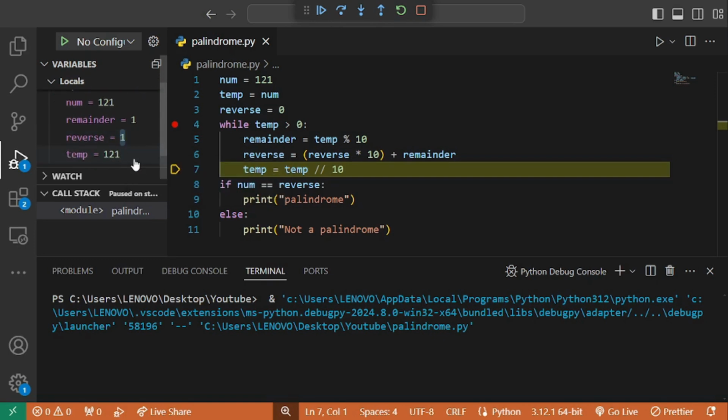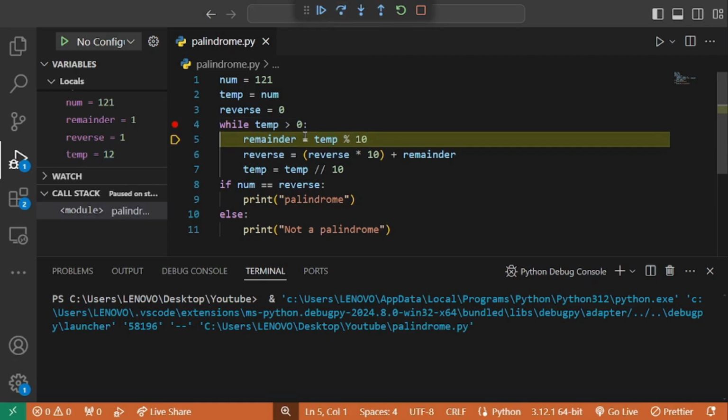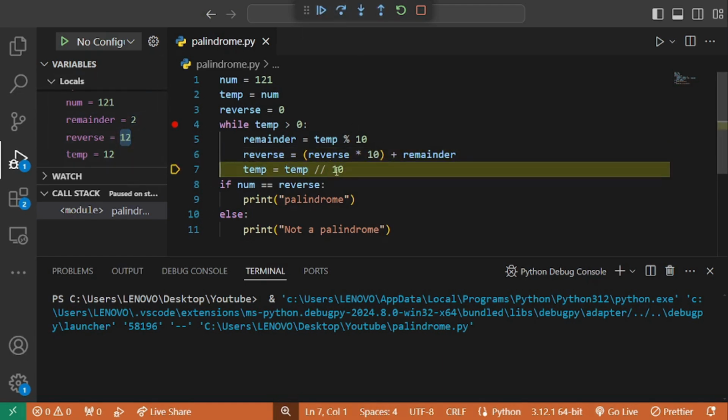Now we have the temporary variable and its value is 121. Now it's going to be floor division by 10. Now we will get 12. Here we get temp value 12. While 12 greater than 0, yes, it will go into another loop. We will get the remainder as 2, and we will be adding this remainder to this. Now we have reverse value 1. 1 into 10, we get 10, plus we are adding this remainder 2, we will get 12. Now we floor divide by 10.